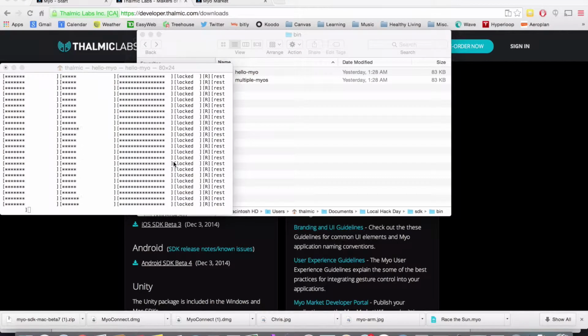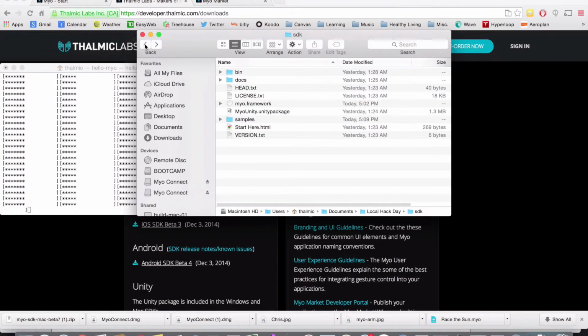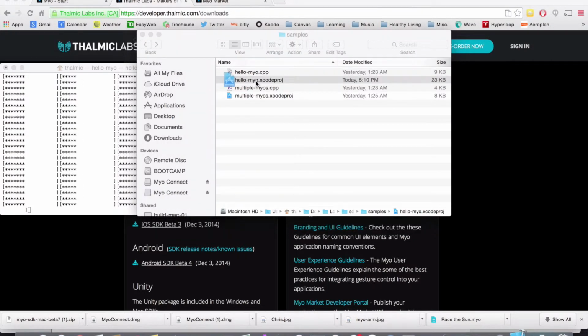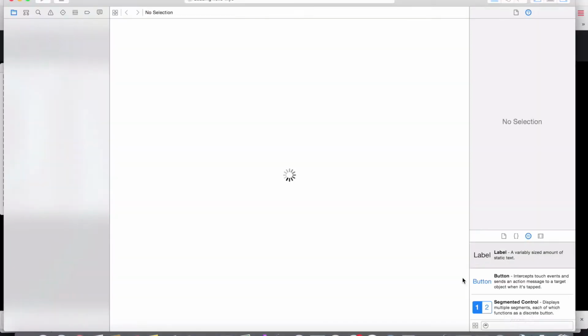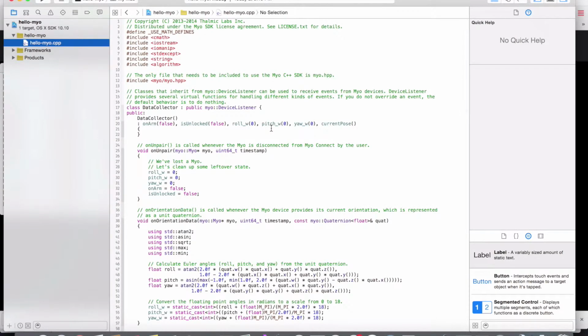So now that you have a sense of the data that you have to work with, let's dive into the actual code. Going back to the SDK, we can go into the root directory and then from there go into the samples directory. Here we'll find the hellomyo.xcode project. Let's go ahead and open that up. When we open that up, first thing we want to do is navigate to the hellomyo.c++. This is the actual code.